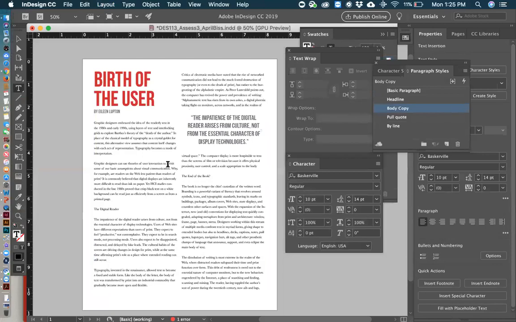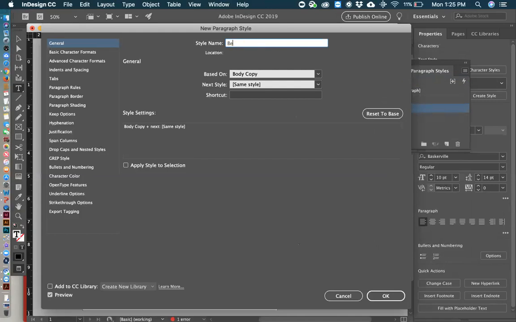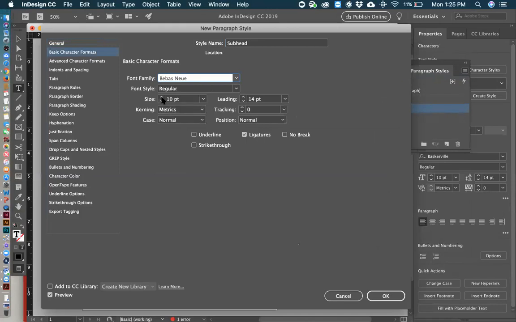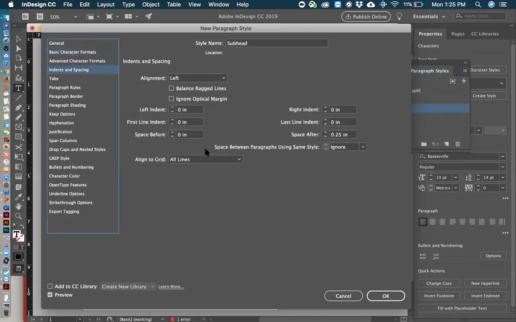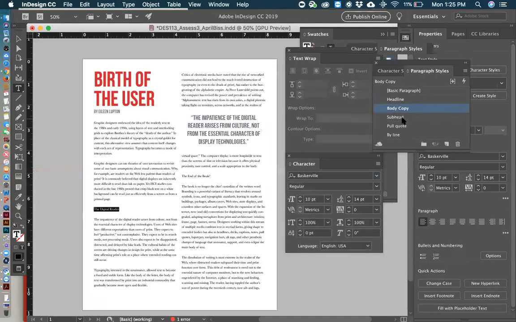And then it puts a little bit more space in there. I'm going to create my subheads now. So I'm going to select that subhead and do a new paragraph style. I'm going to make this the subhead, 12 points, 14-point leading. Then I want to go to my indents and spacing and make sure it's set to none. That's key with your spacing here. So I'm going to go to subhead.